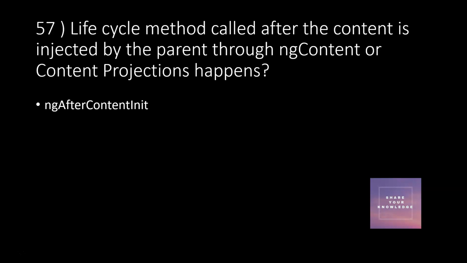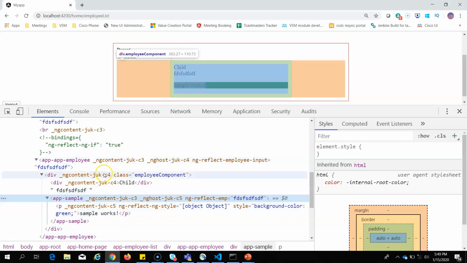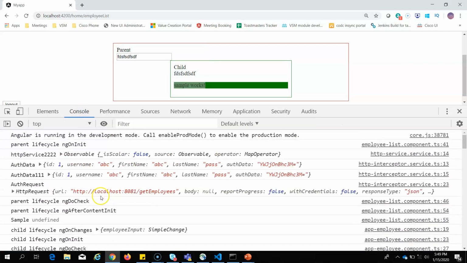When the dynamic content is projected from parent to child, what lifecycle hook is being called? This is the lifecycle hook which is called after the content is projected: ngAfterContentInit. In this lifecycle hook, you can get hold of the content, because it gets called after the content is projected from parent to child. You can't take the projected content in ngOnChanges or ngDoCheck. You can take it only from ngAfterContentInit. I will just show you. If you see in the console, after ngDoCheck, the ngAfterContentInit will be called. So this gets called after the content is initialized in the child.